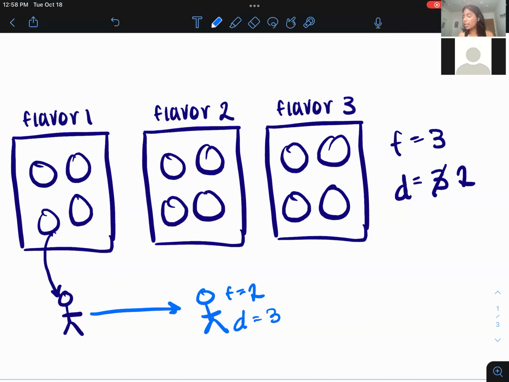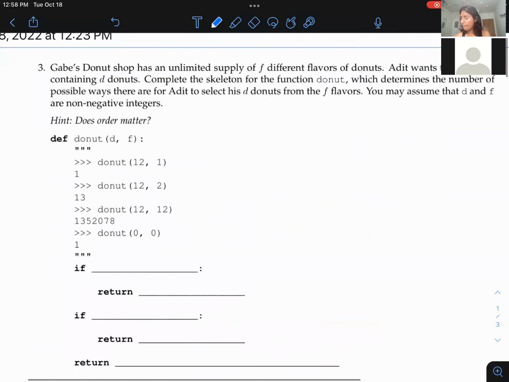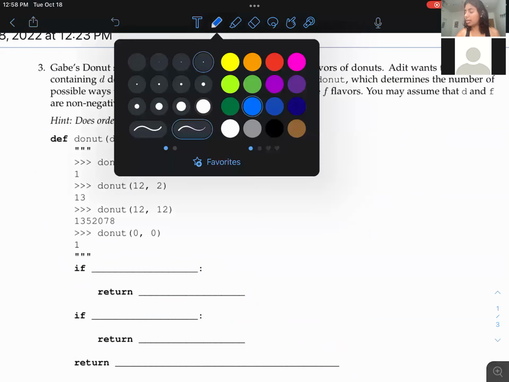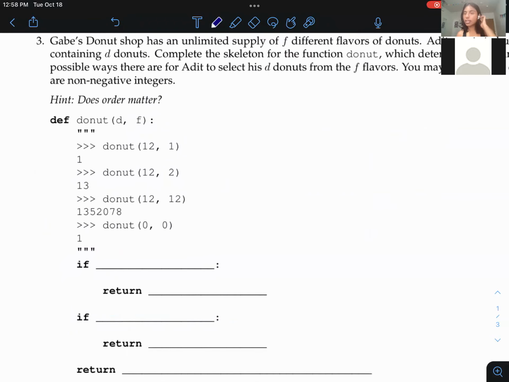With this in mind, let's go through the skeleton code. We can start thinking about what our base cases might be. We know that we're decrementing on D and F, so that must be included in our base cases. If we're out of donuts that we still need to pick, meaning D equals 0, then we have successfully picked D donuts from F flavors. Our box is full, we don't want any more donuts. So return 1, because we want to count this as a way that Adit could select D donuts from F flavors.